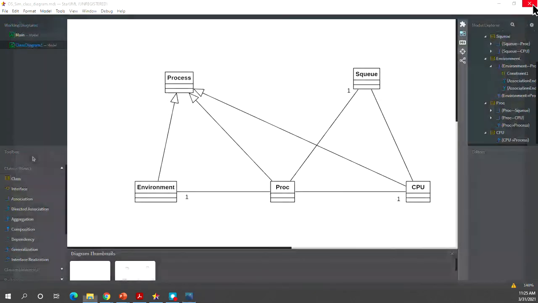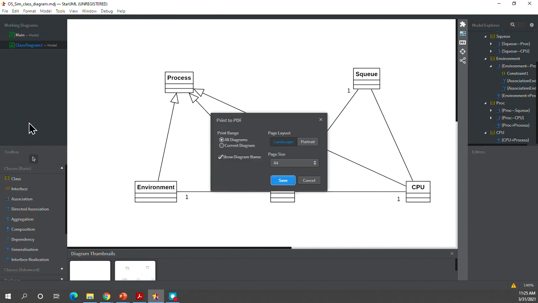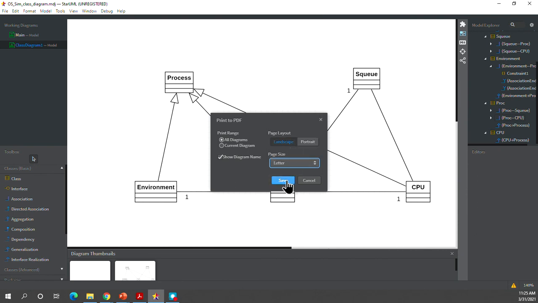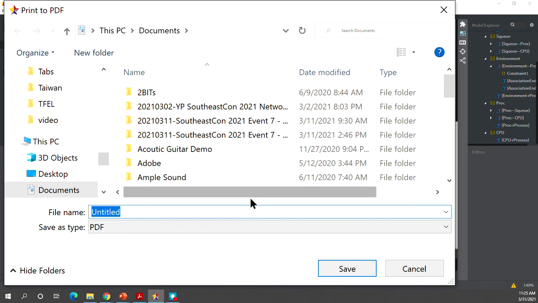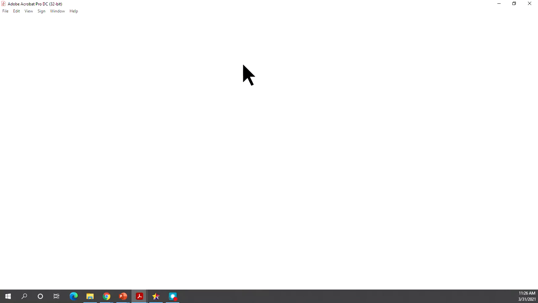And you can also print to PDF. Okay, so you can print to PDF and change that to letter size. Okay, and then print just the current diagram. Okay, and then save. Again, you can save it to test the PDF. Okay, and then after that, open that test the PDF. Okay, and this is what I get.